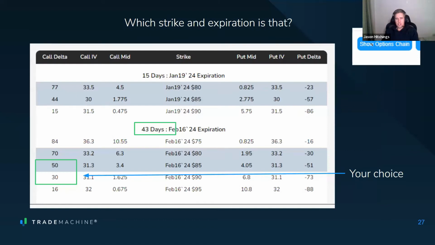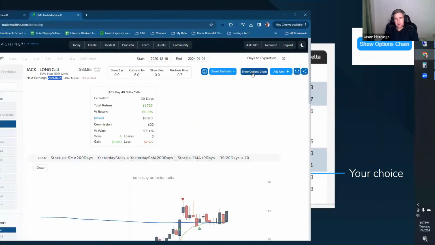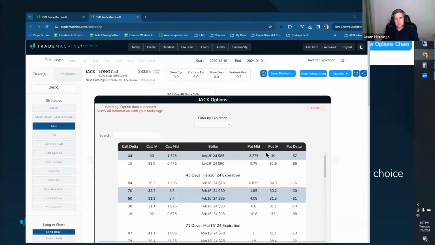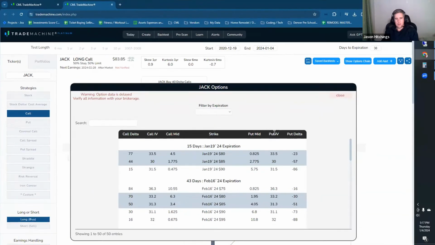So what I'm going to do is click the Show Options button in the very top, and it's going to pop open this options chain. That's this button right here. It opens this options chain, and then you can dive into it.